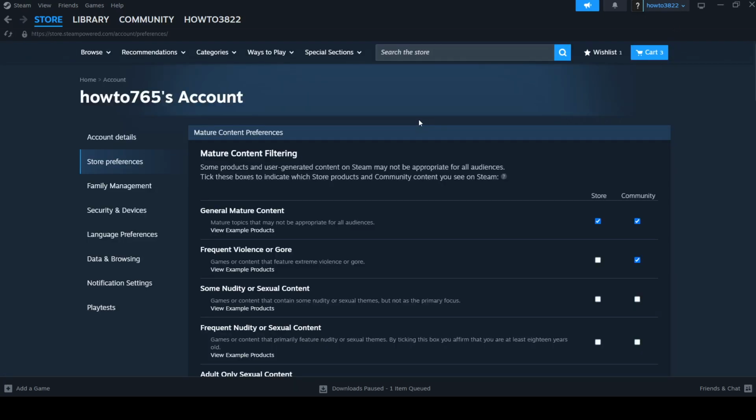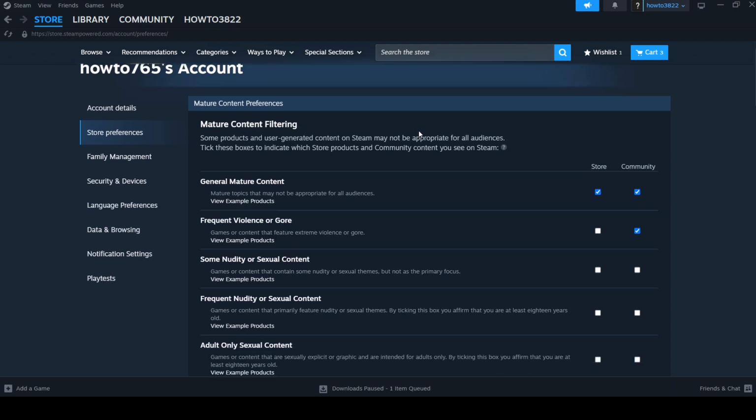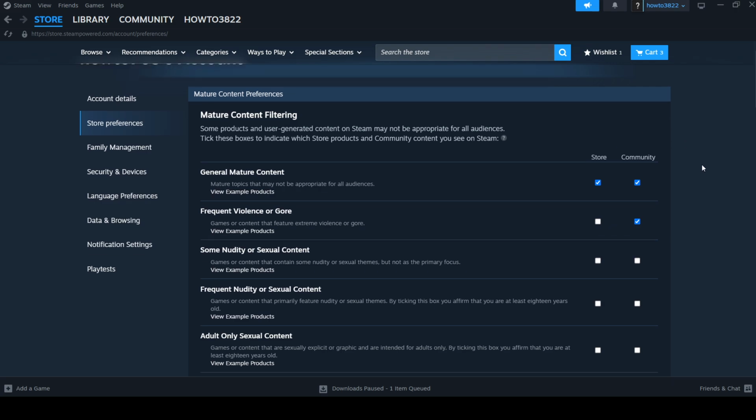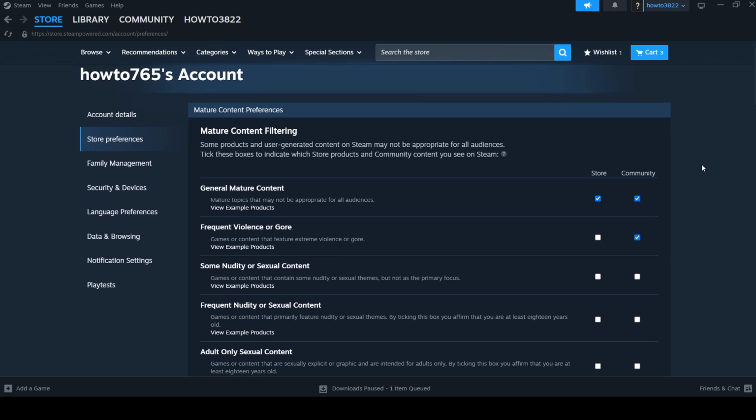Inside the Store Preferences page, you'll first come across the Mature Content Preferences section. Here you can choose whether mature content appears in your store recommendations and search results. Adjust these options according to your personal preferences, so the store displays content you're comfortable viewing.